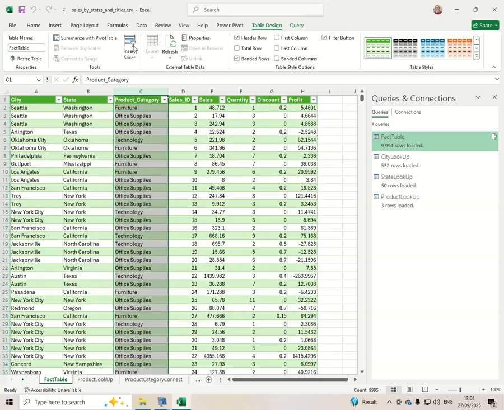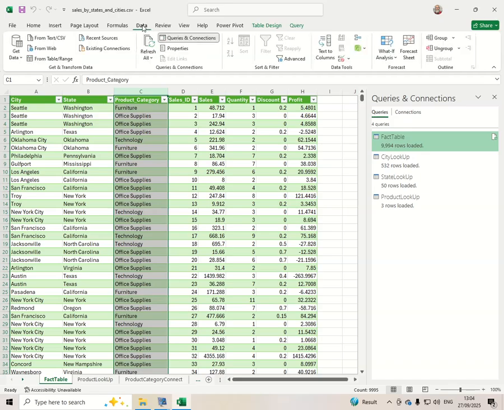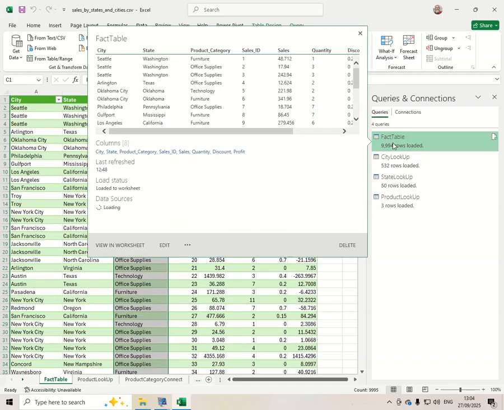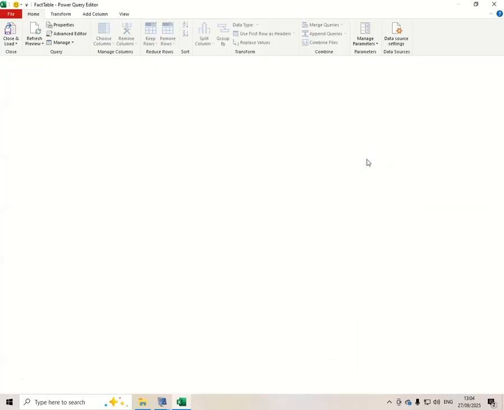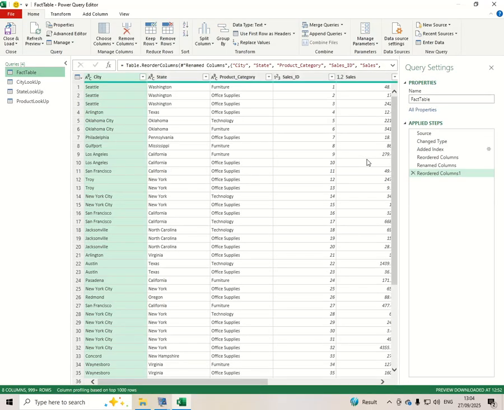So that's what we're going to do. We're going to go back to our data, and then go back to our main Power Query screen. We click the fact table, double click the fact table, so we go to the Power Query screen. From here we're going to do the merging. Now in the queries, your fact table, city lookup, state lookup, product lookup all look good. So we're going to do Merge Queries. Can you see Merge Queries right here?